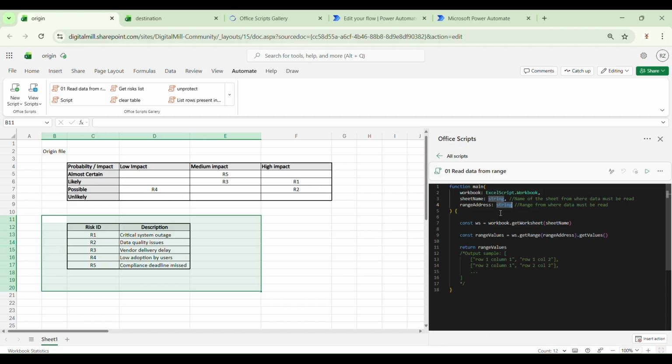These two inputs, they were defined by me when writing this code. So if you come back a few seconds in this video, you'll notice that only the workbook parameter was here when you created the script. And these custom parameters are important so we can prompt the user to provide the sheet name and the range address when they execute this script here in the workbook or in Power Automate.